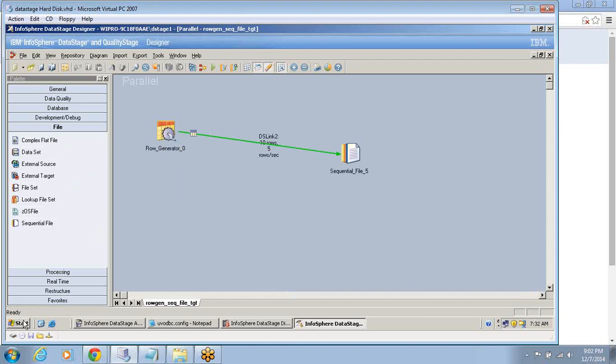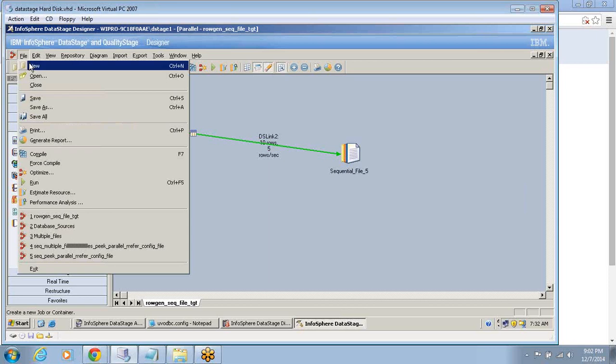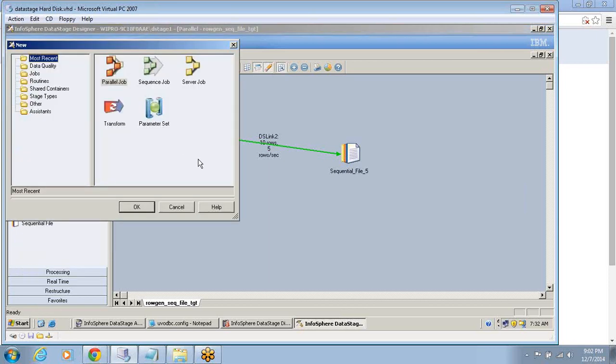Now let us try to create a job where the source could be anything and the target is going to be a file. So let us start doing that.